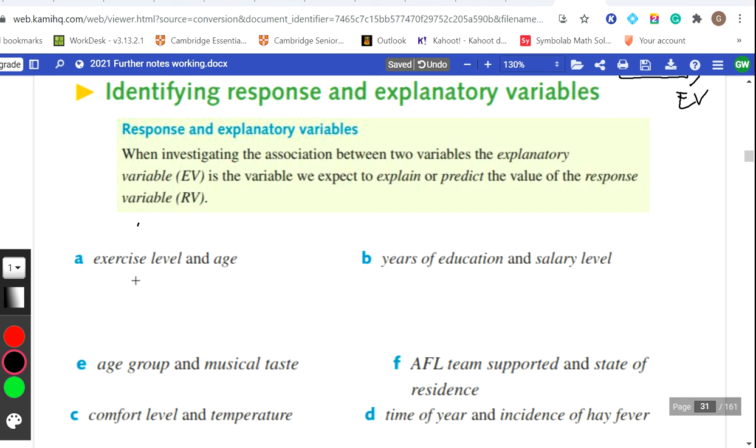So let's have a look. Your exercise level and your age. We get people's age, then we get people's exercise level. Which responds? Does your age respond to your exercise level, or does your exercise level respond to your age? Well, your exercise level is going to respond to your age. So our EV is going to be our age, and we can predict or explain our exercise level. I think if we looked at that, the older you get, the lower your exercise level. Years of education and your salary. Does your salary respond to your years of education, or do your years of education respond to your salary level? Well, your salary responds to your years of education, but not all the time. We're not saying that there's no causation. We're not saying that your years of education definitely is the cause of your salary level, because there are always exceptions. We're just saying that there could be an association, there could be a link.